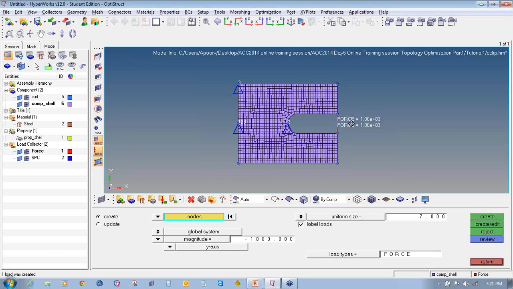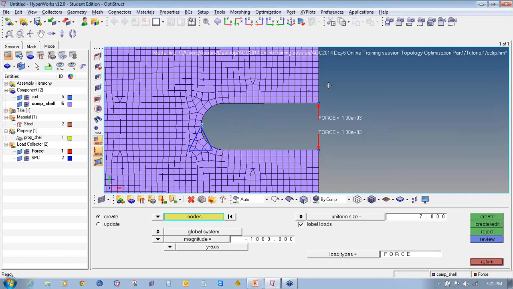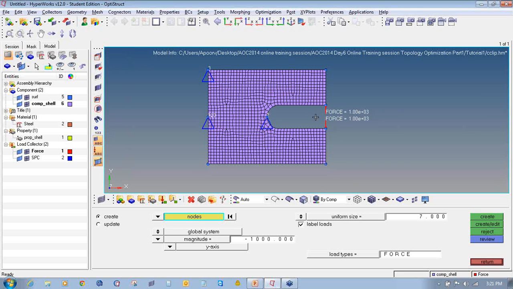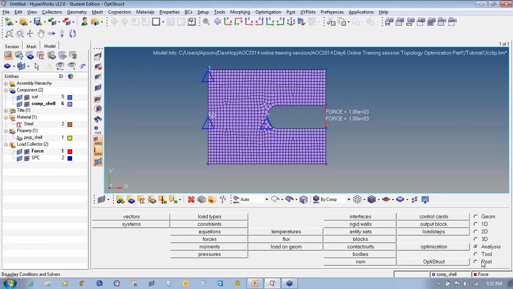Say create. So I have created two forces. One is in the positive Z direction, one is in the negative Z direction. So I have applied the constraint and forces. Now the next step is to create the load collector, the load step, so that I can define the system, that is exactly what type of analysis I want.